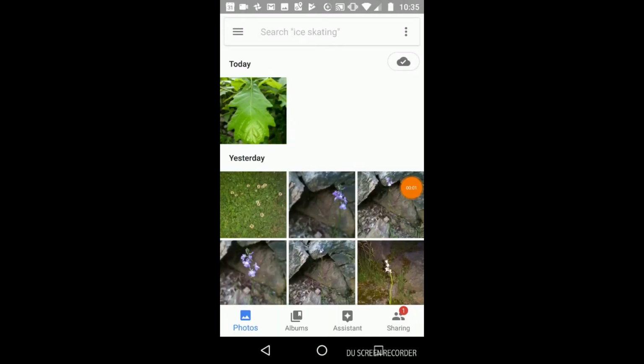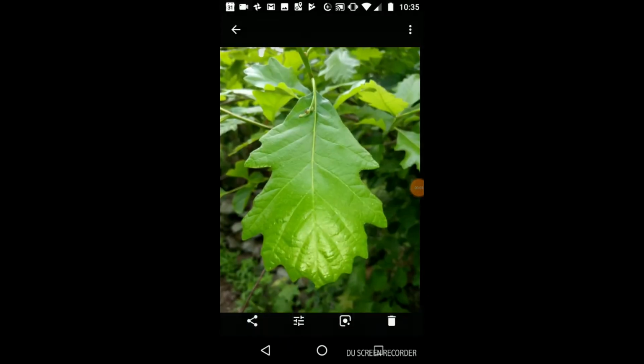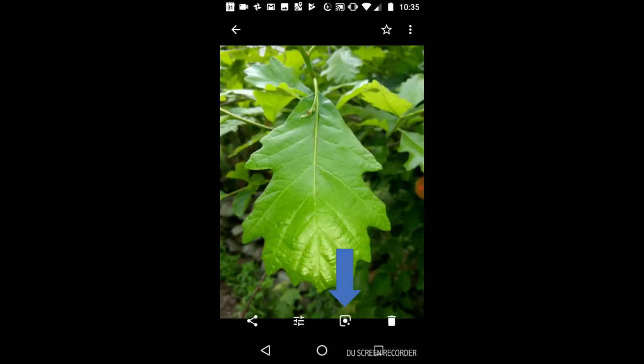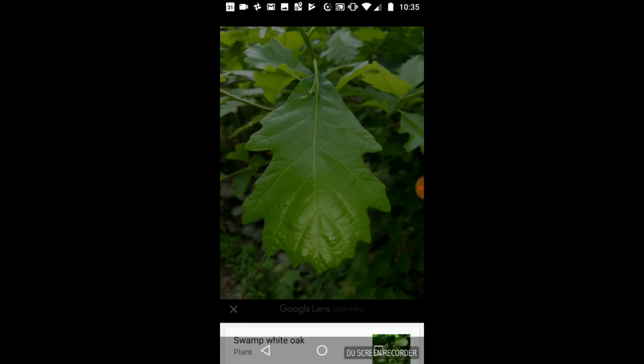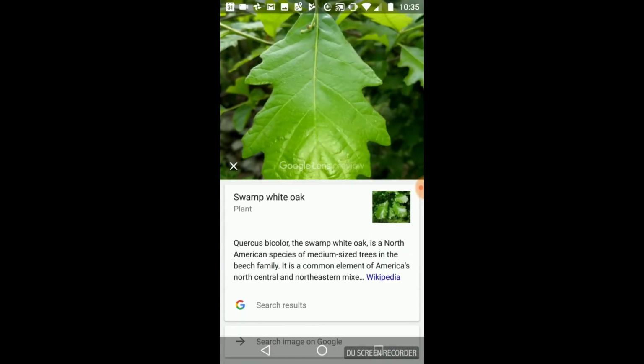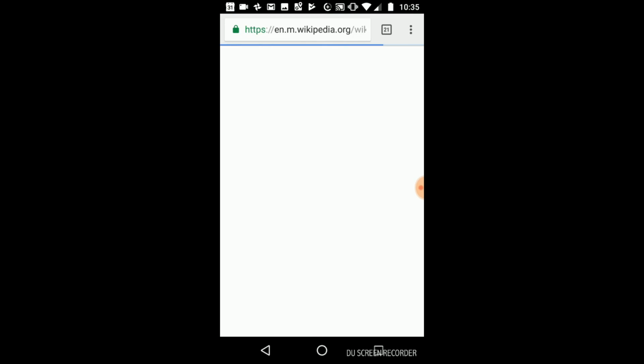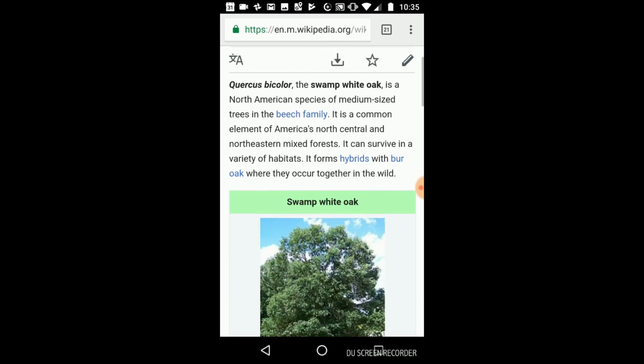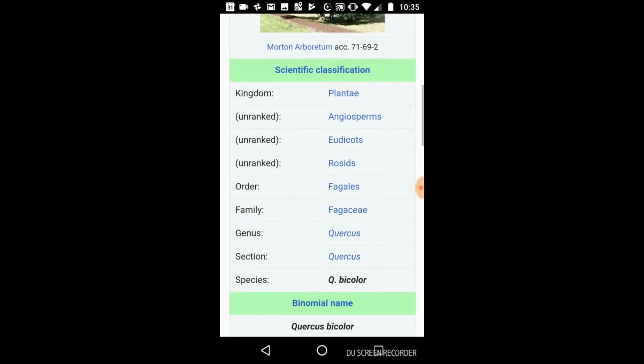Here's a tree. I took a photo of an oak leaf, and Google Lens identifies that as a swamp white oak. And Wikipedia information for that, as well as the distribution of that particular tree.